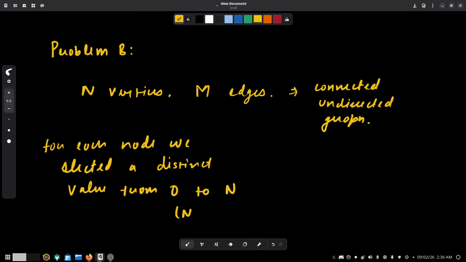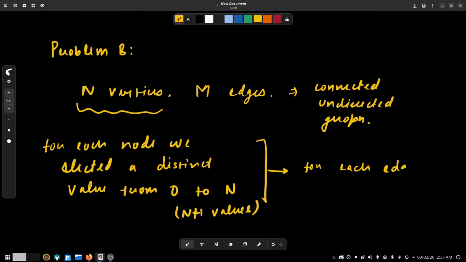And obviously here we have n plus 1 values, right? So there will be one value left over because we need to only select n values from here. We actually selected only n values from here since we have n vertices only. And what we did after selecting the values was that for each edge we give it the value C of AI or C of BI.